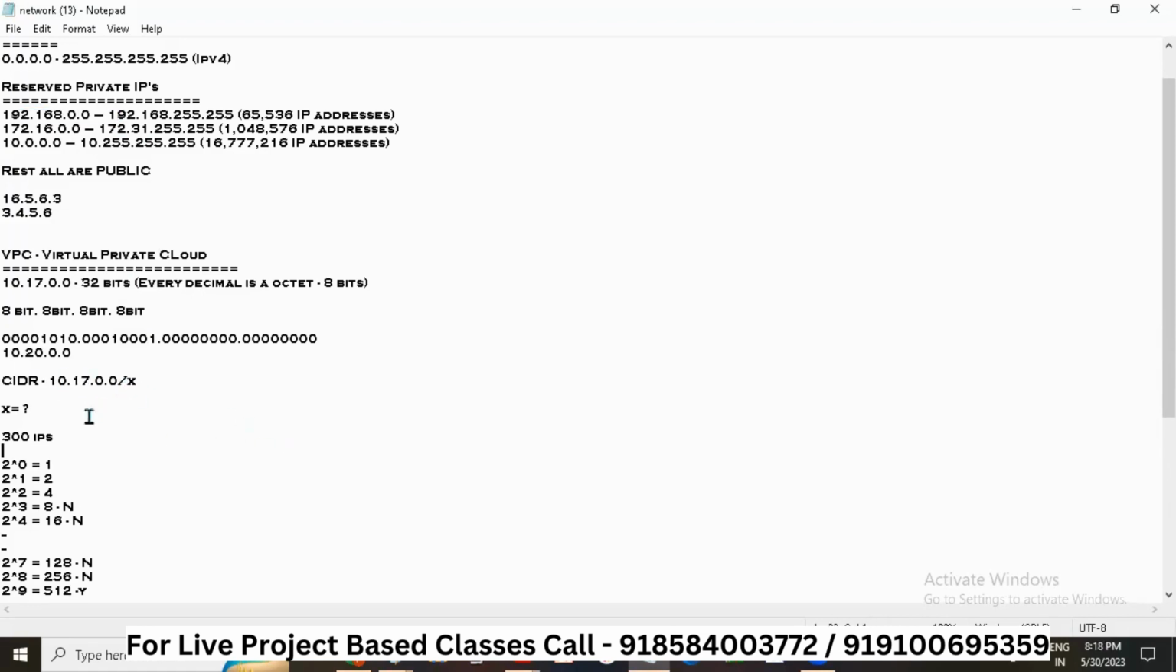So all my computers will have this range. And after the slash, this is something we have to find. This is called the prefix, as I told you. So we have to calculate X. We will do a simple mathematical calculation.